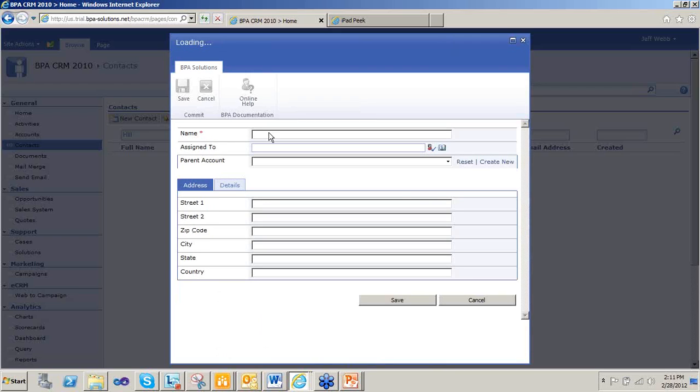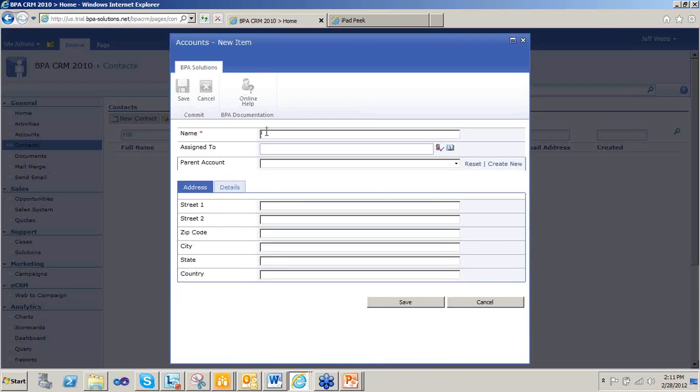So I'm going to create her account information here. And I'm going to assign it to me. I'm not going to set a parent account, but it's possible to put a hierarchy of accounts for very large customers. And I can add the rest of the address and other information there.